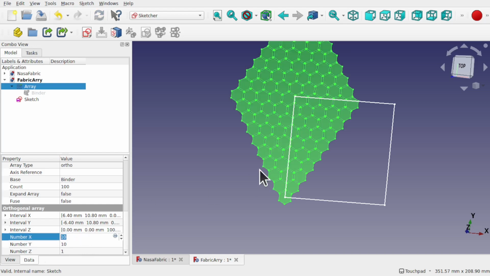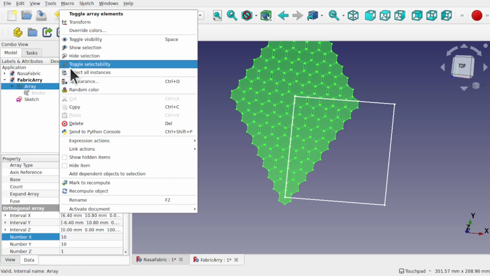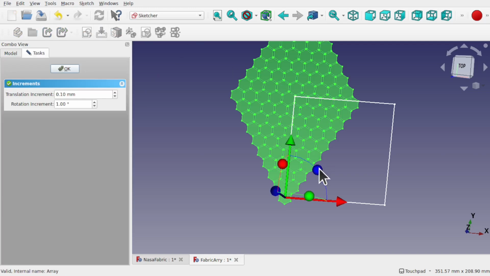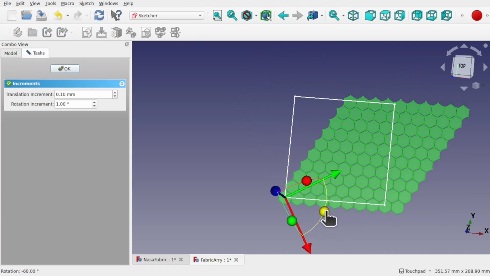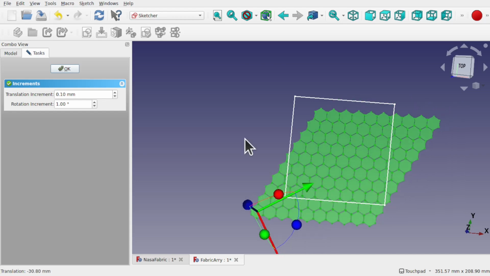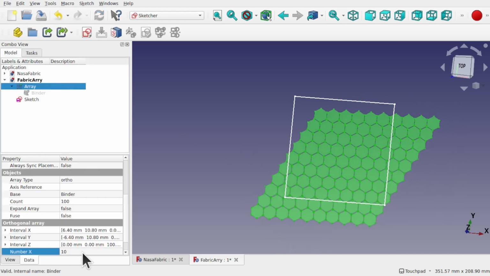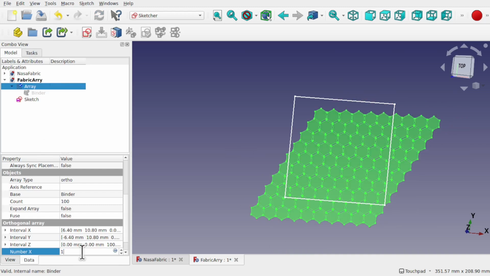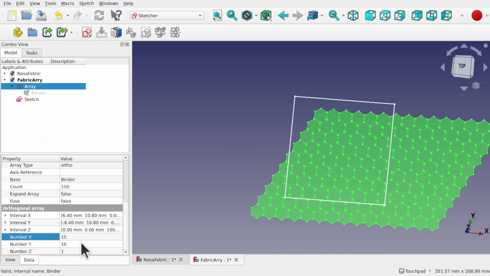So that's a bit of a problem there in that we're going to have excess of this. There are other ways of arraying. We could create an array and then create another array going across. But the good thing about this array is that we can transform this and get it into the shape that we want. Let's place this along here so you can see that, and increase this out to say 15 by 15.